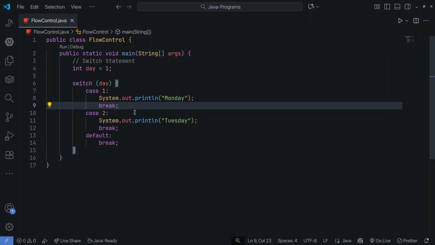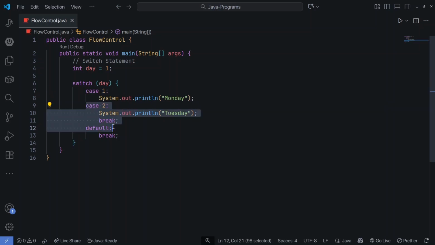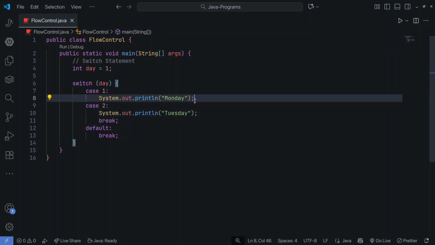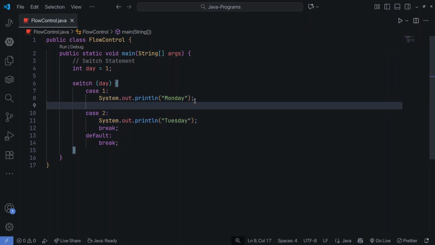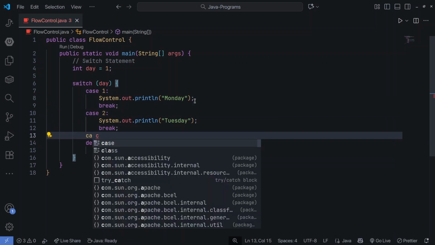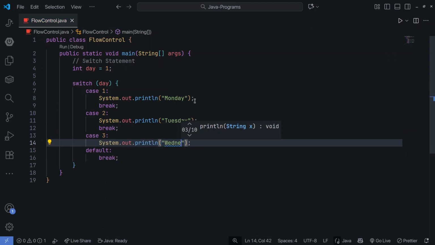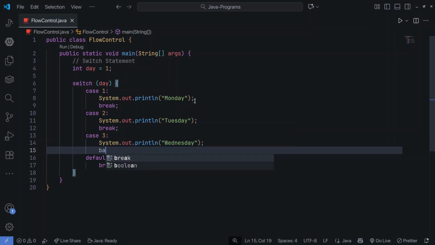It is also optional. You can remove it, and the moment you remove it and day 1 matches case 1, this will be executed, but given that the break statement is not there, it will not break from the switch. That means these other cases will be executed. If you want only one case to be executed the moment it matches, make sure you add the break statement like that. Then you can add other cases like case 3. Then here you can print something out saying Wednesday, like that, then add a break statement like that.